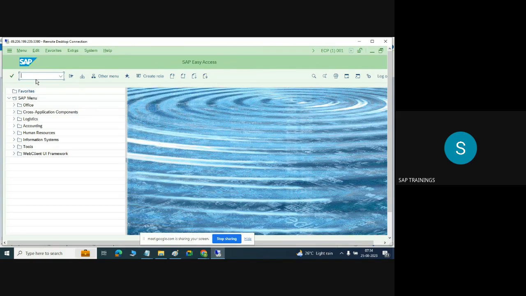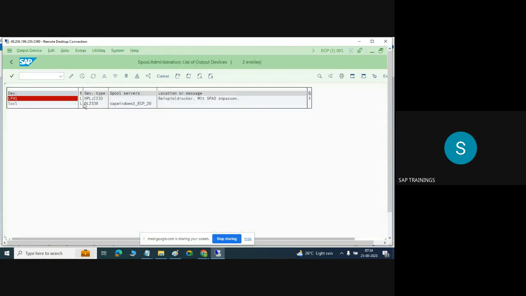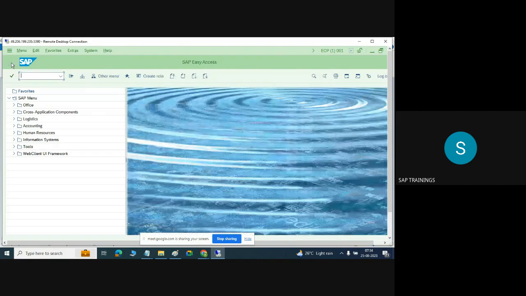So go ahead and create some printers in SPAD. The system is yours now. Just go ahead and create some local printers, someone already created. You can create some other printers also in the systems. That is the main thing here.